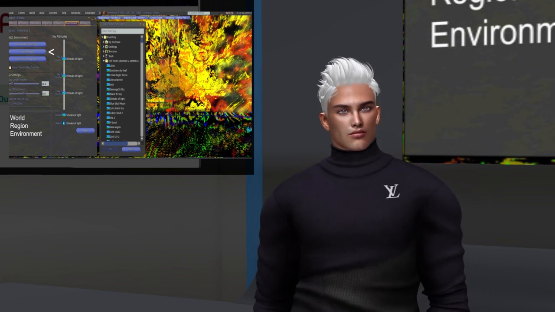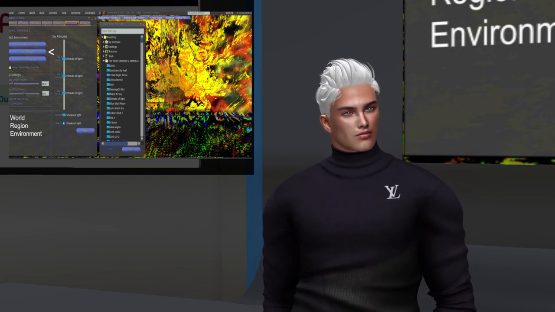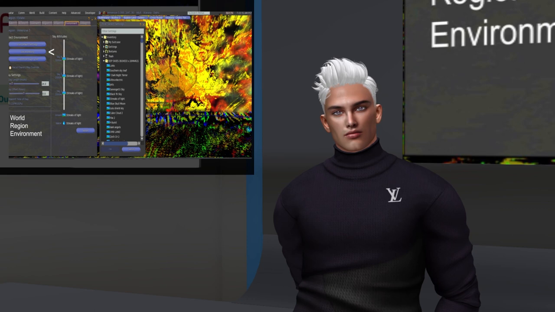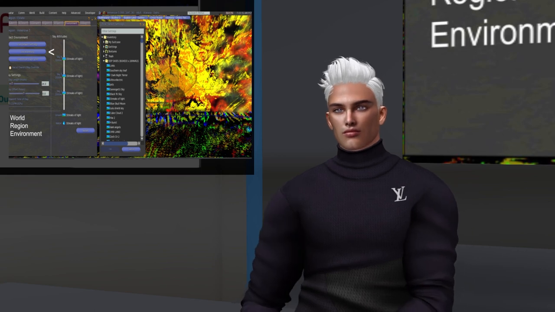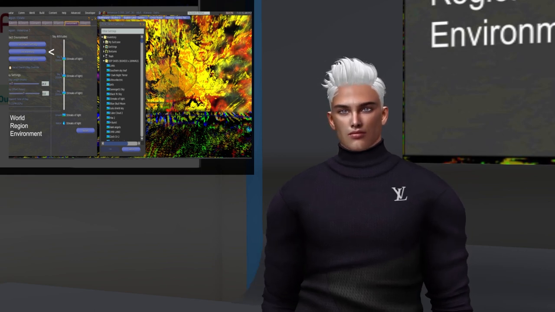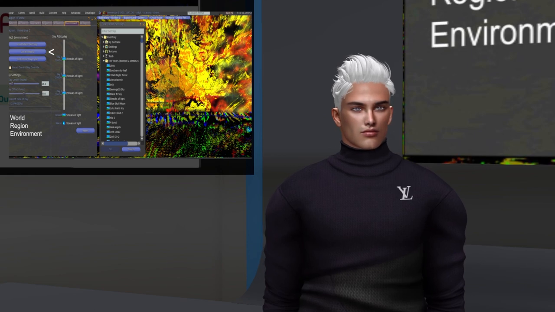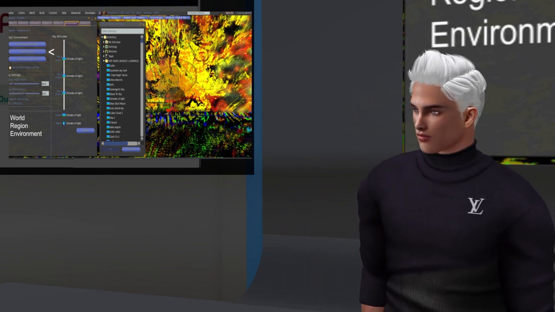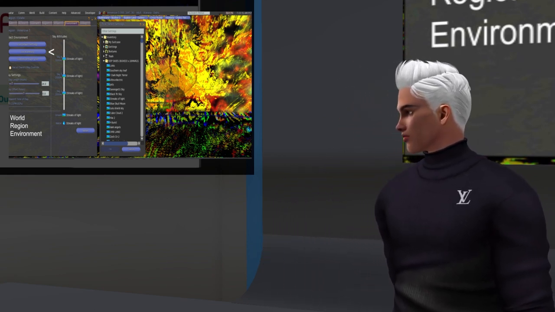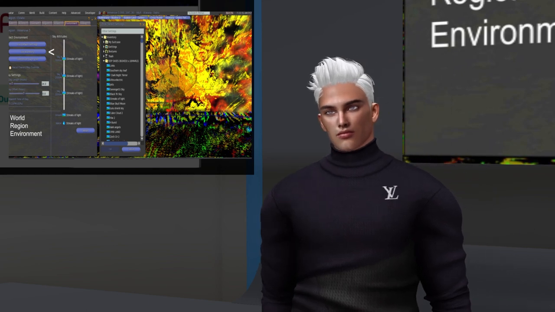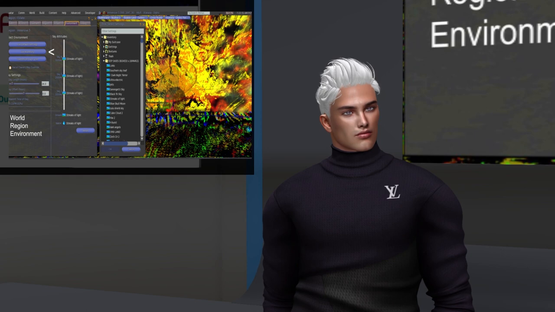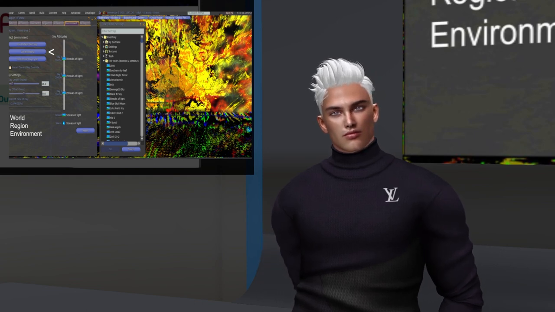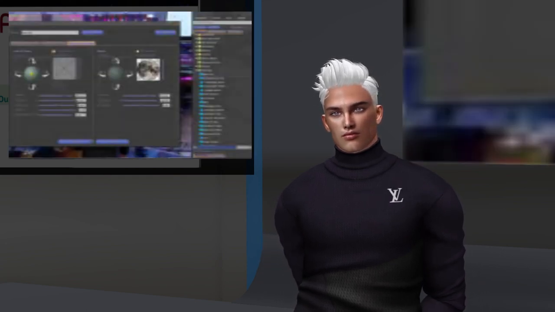But as you can see, you go to your world, you open up your environment, use settings, and that'll pop open on the right here. And these are all the different settings that I have created. You can see that it's dozens and dozens of skies and water effects that are available to you.